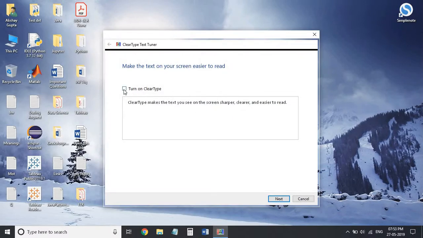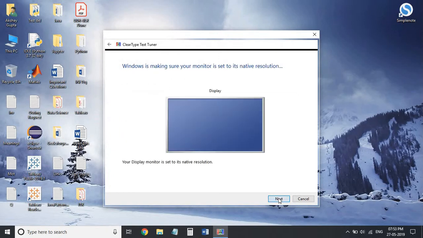Make sure that this checkbox is ticked, Turn on ClearType. Okay, then click on next. It will automatically identify your display, so your display monitor is set to its native resolution. It should show this only.